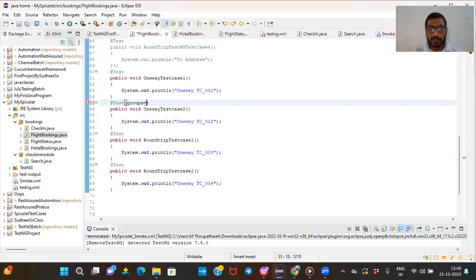Groups is equal to, in flower brackets inside the double quotes, guys. Please understand, inside the double quotes. I am going to group these test cases from a regression point of view. I need to execute all these test cases at a time, so I'm going to execute them from a regression point of view.